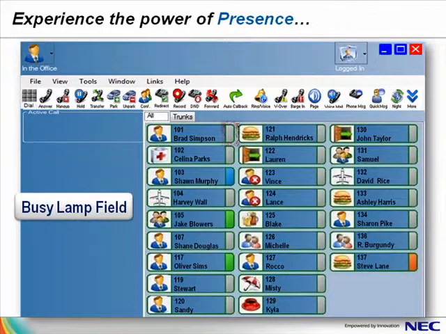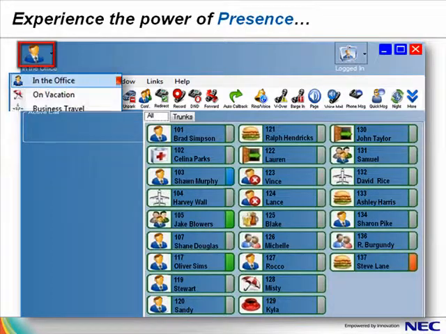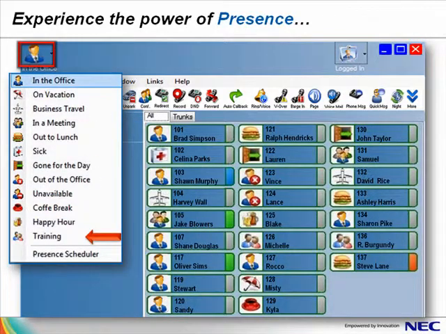For example, gray indicates that the telephone is idle. Blue indicates that the telephone is forwarded. Solid green indicates that the telephone is in use. If, however, the lamp is flashing green, it indicates that the telephone is ringing, and red indicates that the telephone is in Do Not Disturb. You can manually set your presence status by selecting your presence icon in the upper corner, then selecting an activity from the drop-down menu.